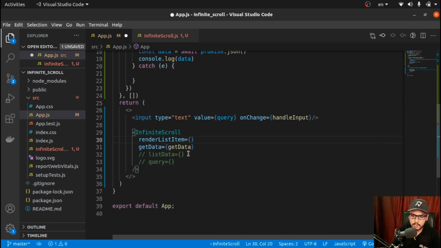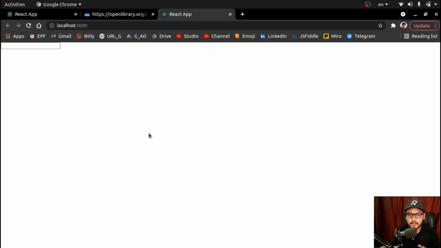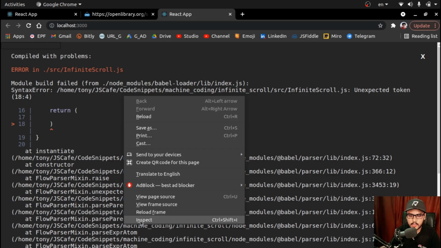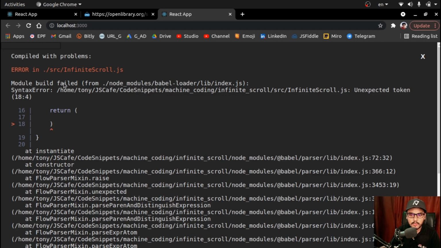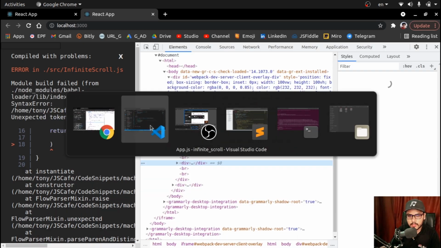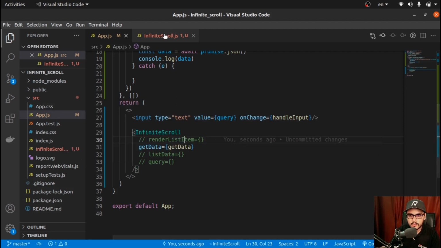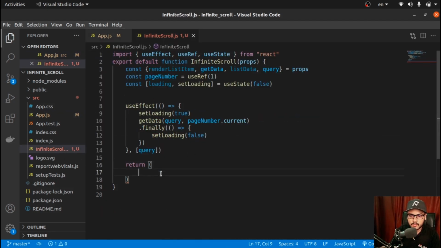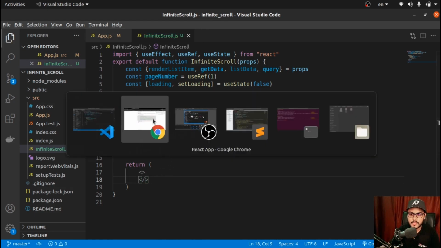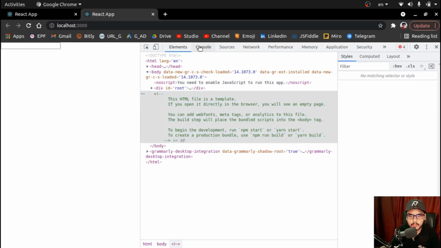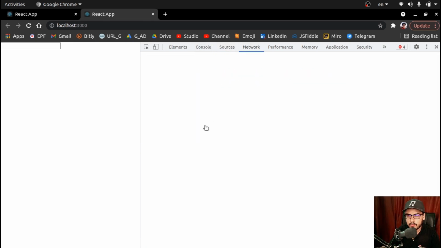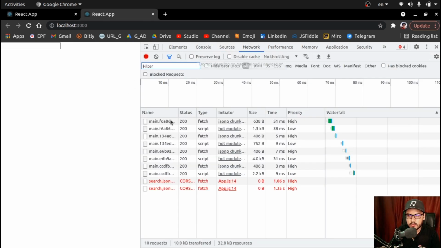Yeah, yeah, and let's go right click. Okay, so infinite scroll was empty, so let's go ahead and fix that. We should ideally return something from here. So we have returned an empty JSX. Fine, let's go to network tab. Let's see if the call is actually happening.